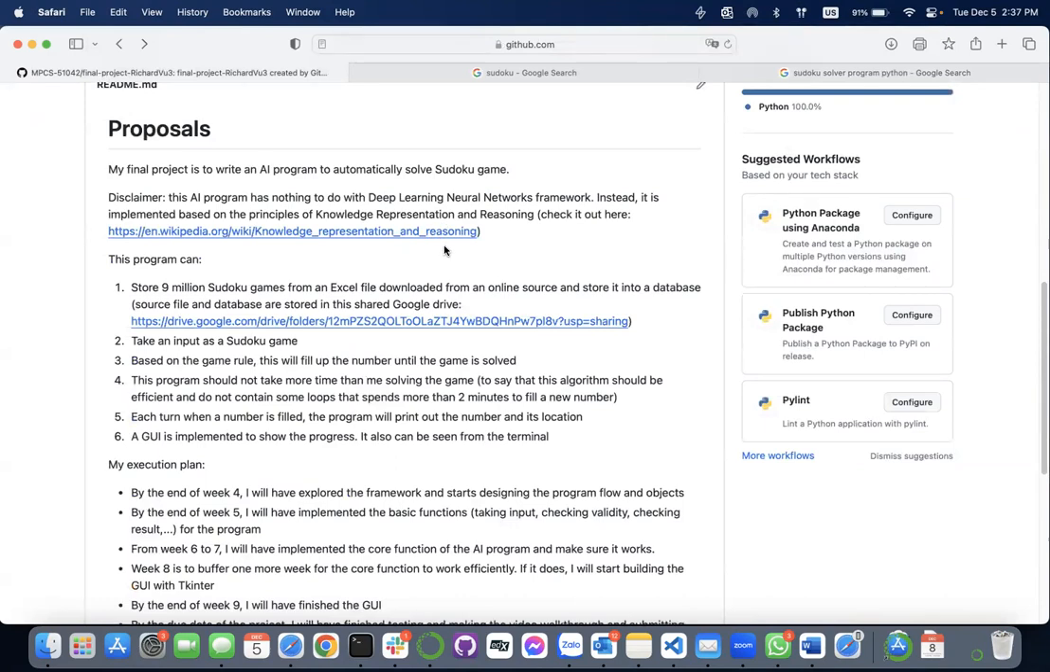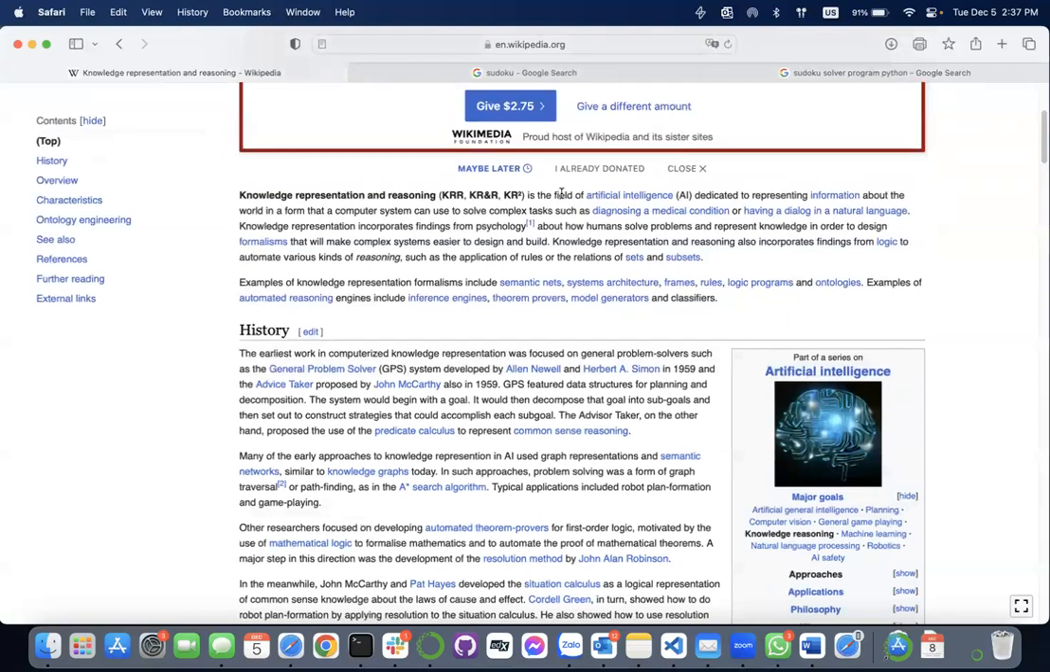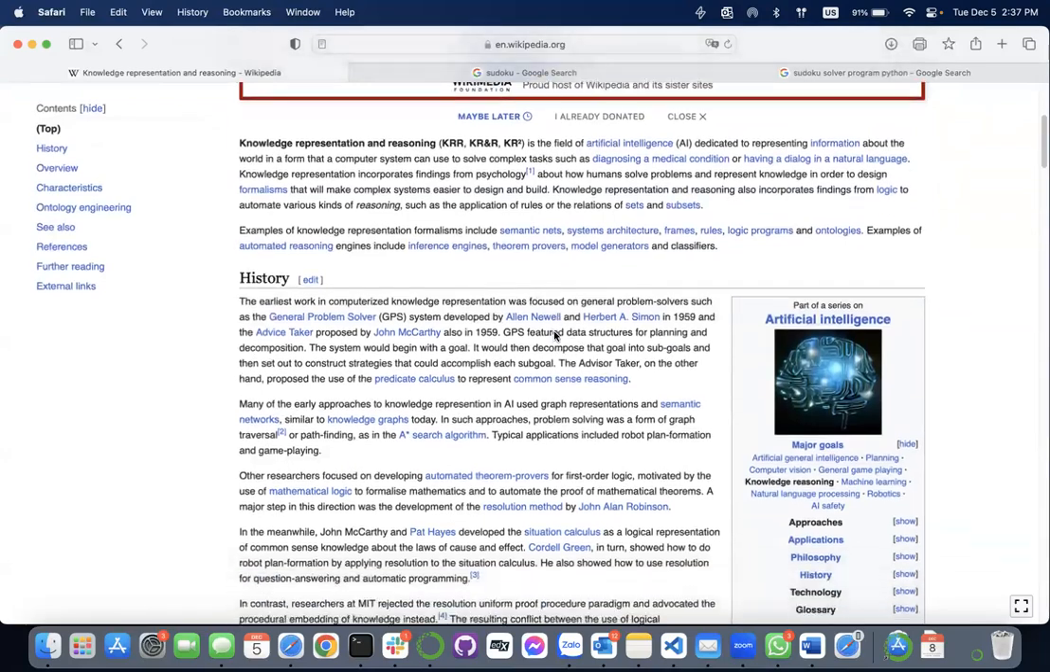If you go to my GitHub repo, you will see that I included a link to a web page describing what knowledge representation and reasoning is. You can see that it is a field of artificial intelligence dedicated to representing information about the world in a form that a computer system can use to solve complex tasks. So you can find more information in this link.